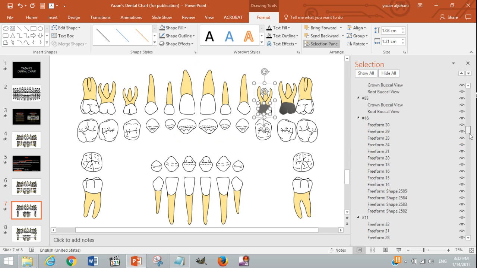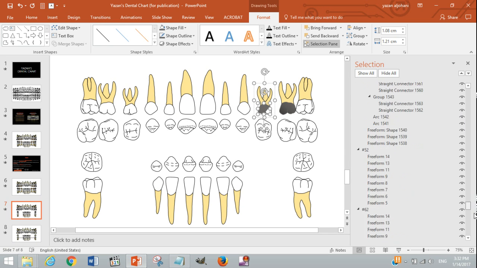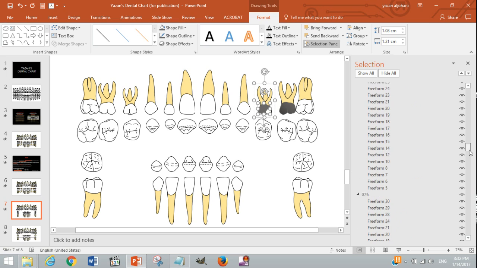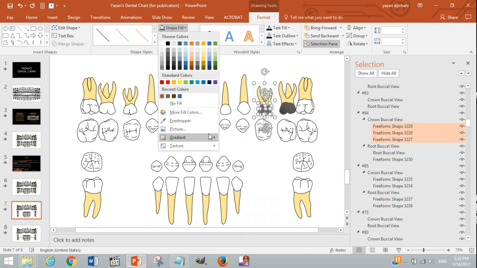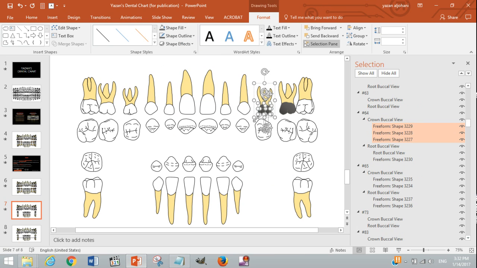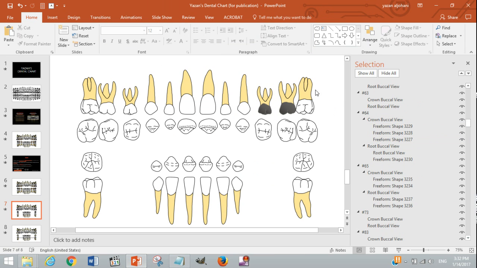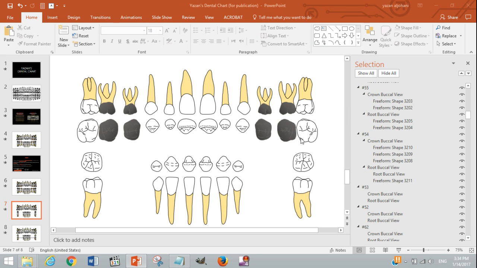I'll go to the selection pane and look for the tooth that I'm modifying. It should be right here. I'll click on all the drawings of the crown and color them, then go to gradient, like that. I'll do it for all the teeth, including the occlusal surfaces. Okay, now we have all the teeth with the stainless steel crowns.